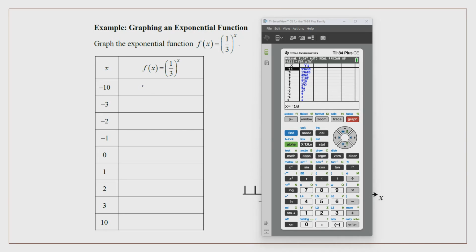So -10 is 59,049. -3 is 27. -2 is 9. -1 is 3. 0 is 1. Now I'm going to move this down a little bit so I can get my last two values. Oh, I have fractions. Okay.